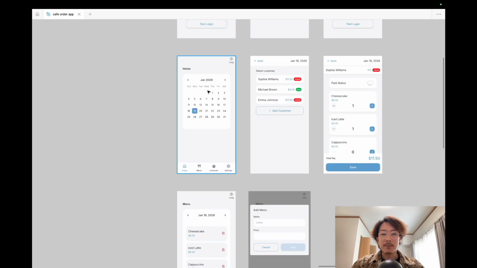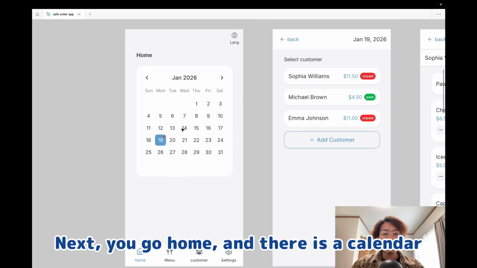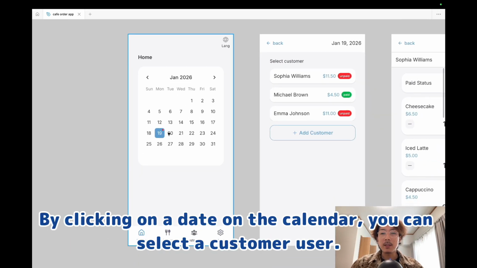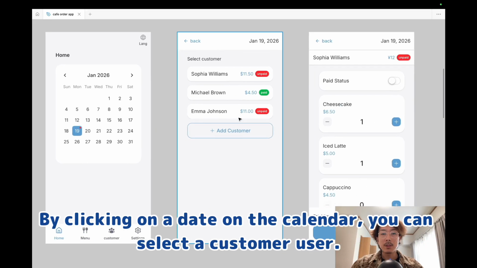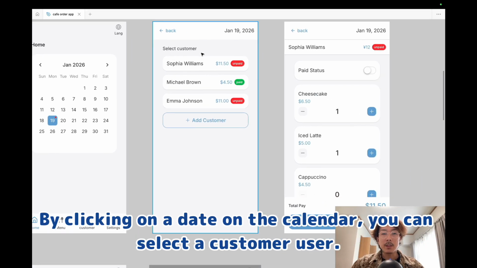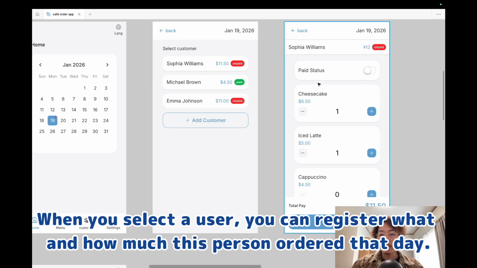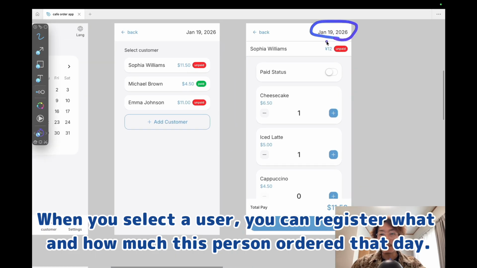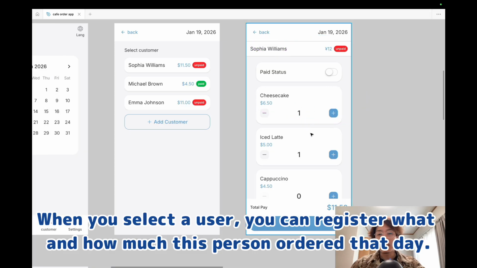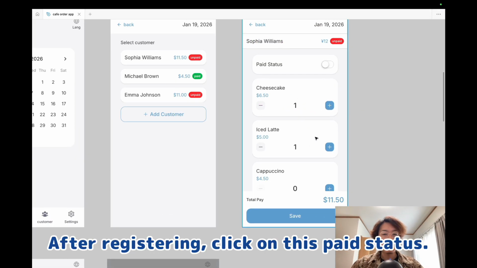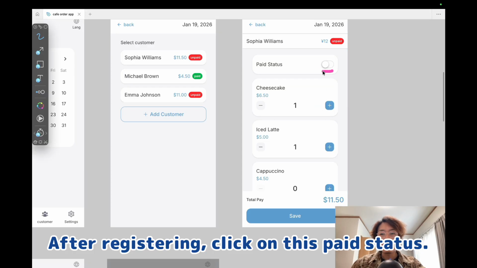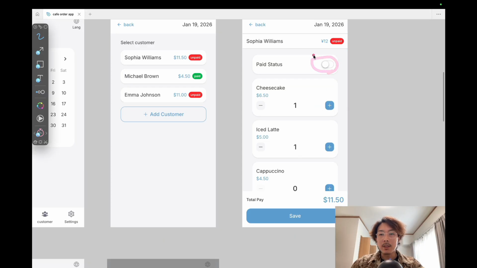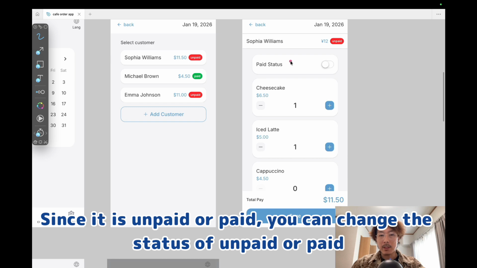Next, you go home and there is a calendar. By clicking on a date on the calendar, you can select a customer user. When you select a user, you can register what and how much this person ordered that day. After registering, click on this paid status. Since it is unpaid or paid, you can change the status of unpaid or paid.